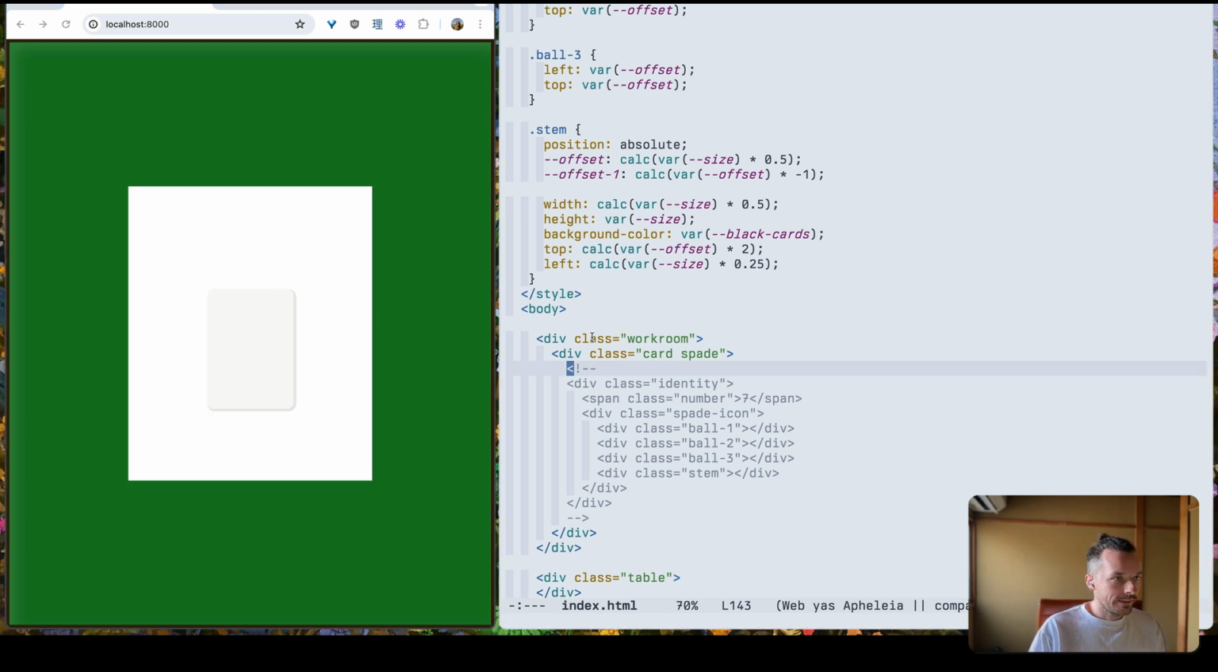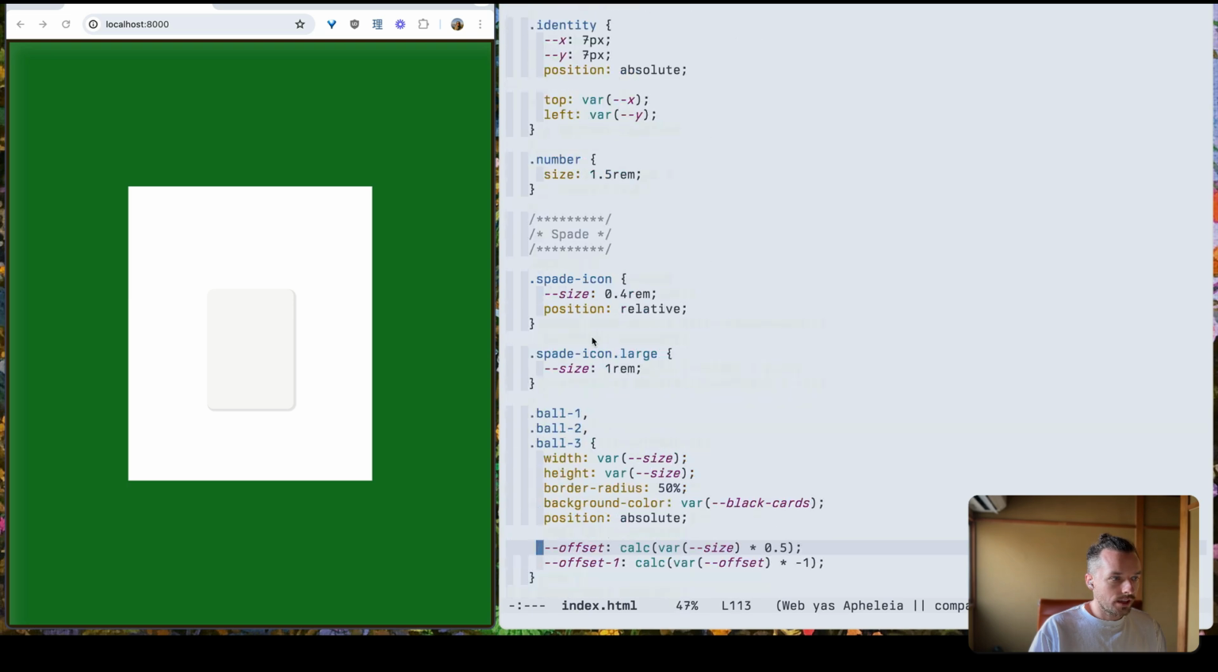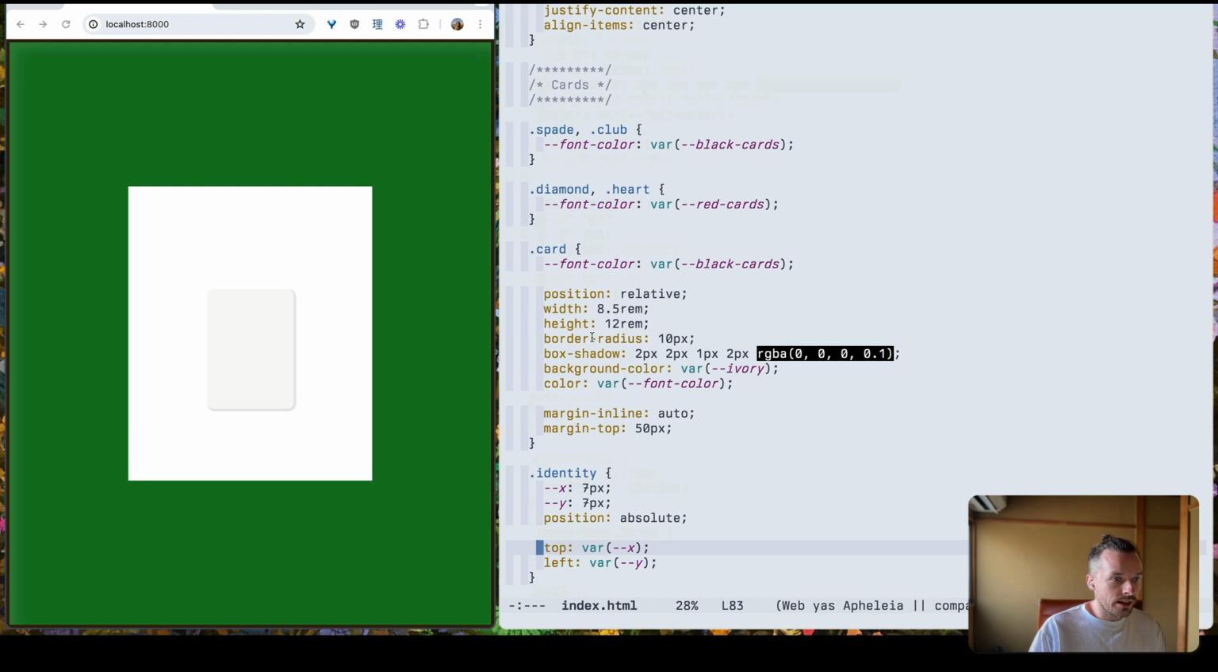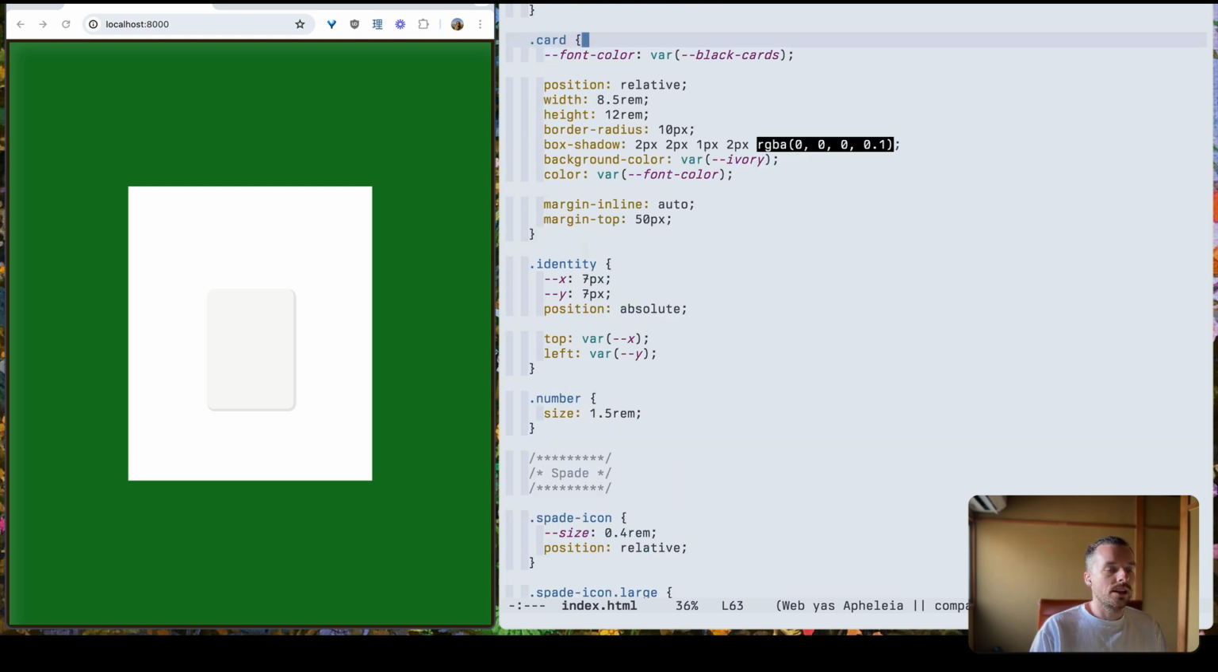Now the card is just a plain div here, and we can check out, we're going to be using fonts, different font colors, obviously for the numbers and for the background color of like the spades, the clubs, for example. But right now we can ignore this for now, and I'll explain it in a second.